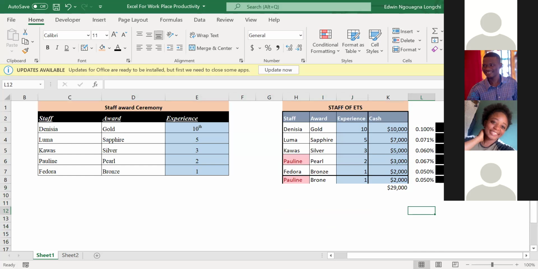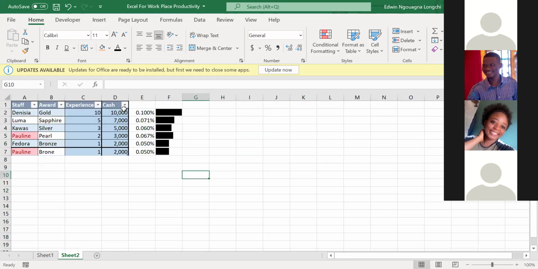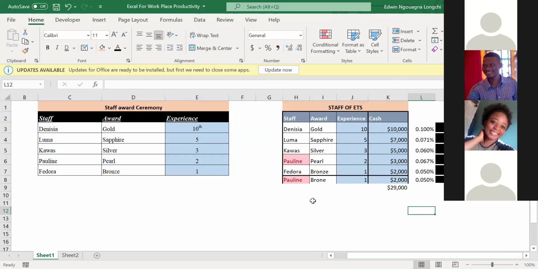Okay, so sort and filter. I told you that when you convert it to a table, filters automatically appear also. But you can still put filters without converting it to a table. I can simply highlight my data, come to Sort and Filter, and take Filter. All right, so the filters appear here.